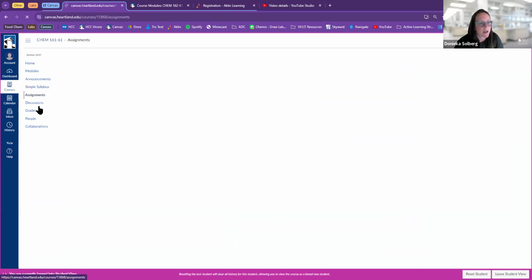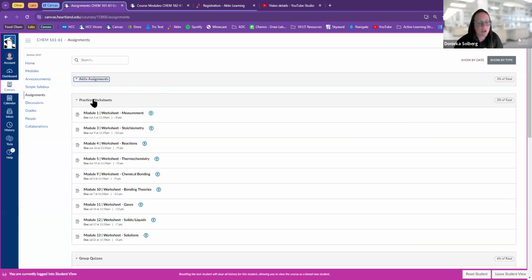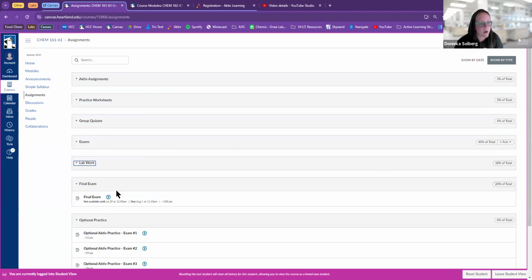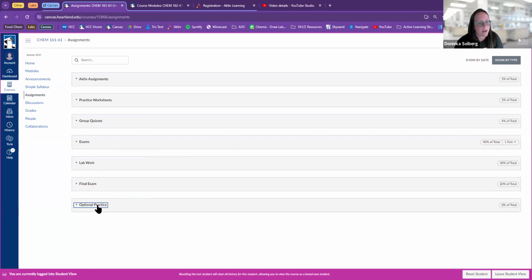So I'm just going to go through all our Canvas tabs here. You can get to all your assignments this way. It shows you the breakdown and how everything is graded. You do get to drop an exam. Final exam may not be dropped, and there's also some optional practice for each exam.